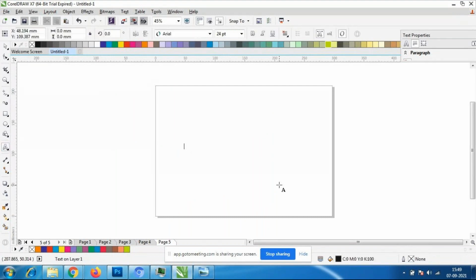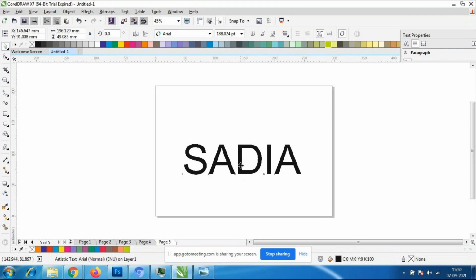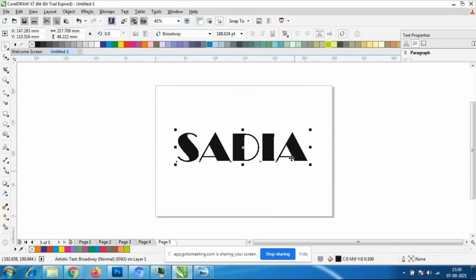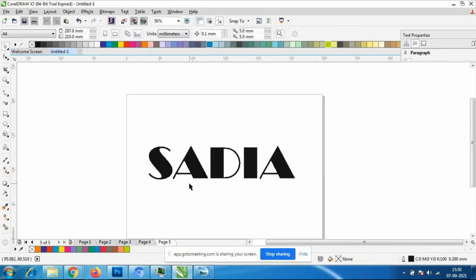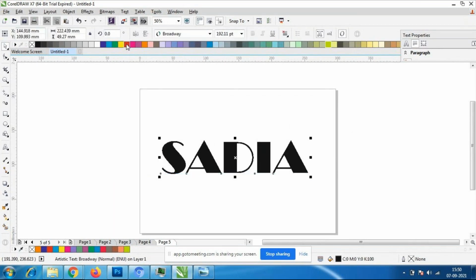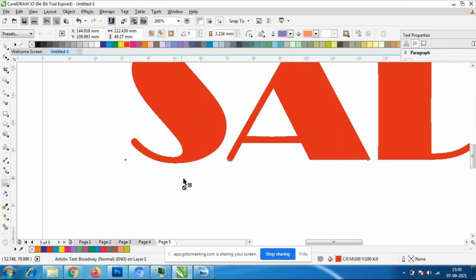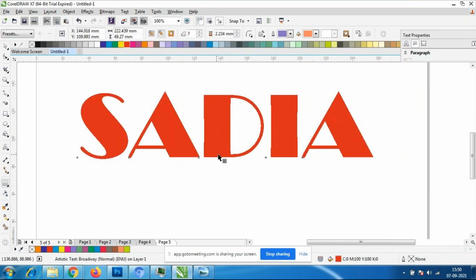I'll try my name, or any of the students' names. I'll go to this bold letter because you can see the effect over here. I will give some color and go to this contour effect, and you have to zoom in, and inside this you can give this effect.